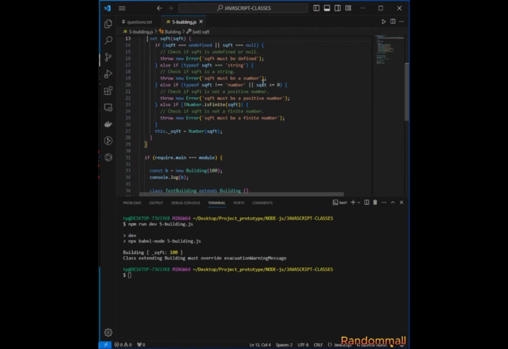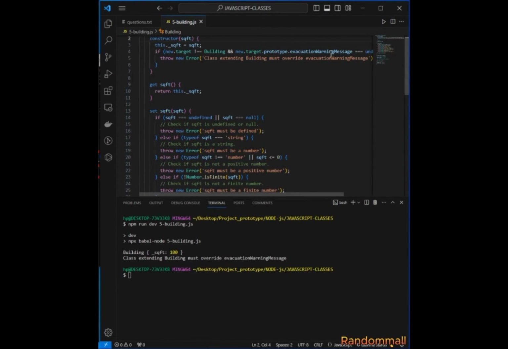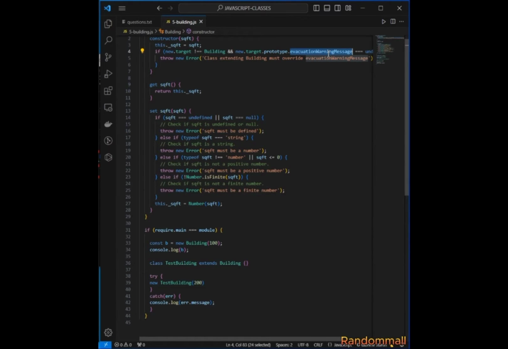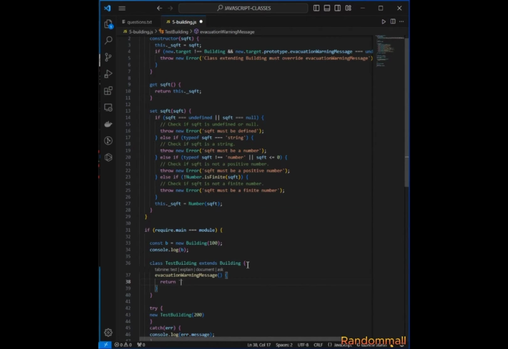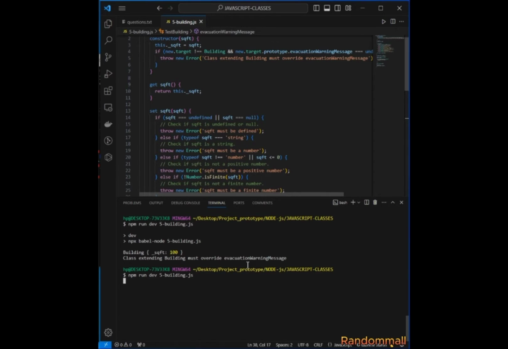Now assuming that we have this function here, and then if we run this code again, we see that we didn't get this error anymore. This error was not shown.